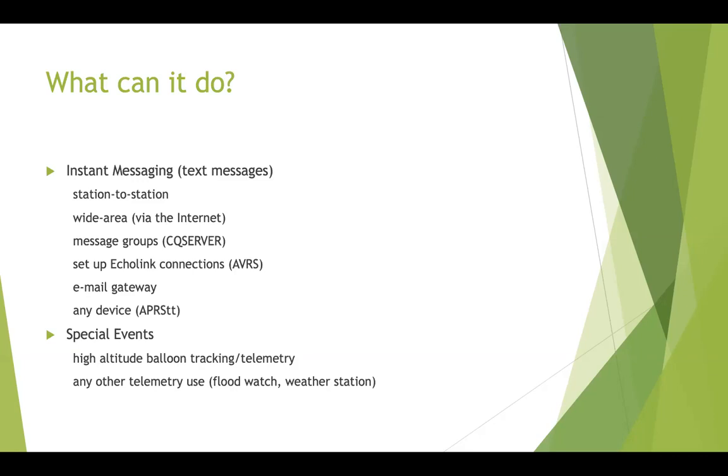Or people will have their weather stations attached to the APRS radios, and they actually send out weather information on a dynamic basis. So if you want to know what temperature it is over on the other side of town, or what the wind is blowing at somewhere, you can pull that up on your APRS radio.